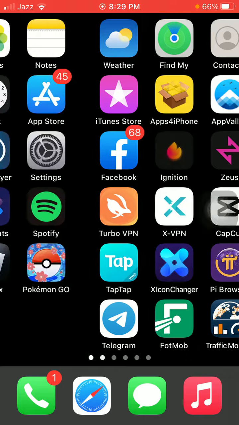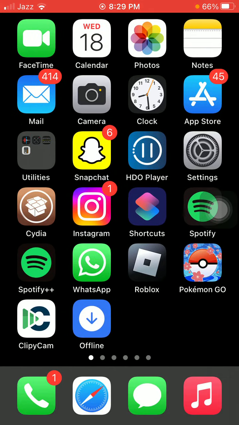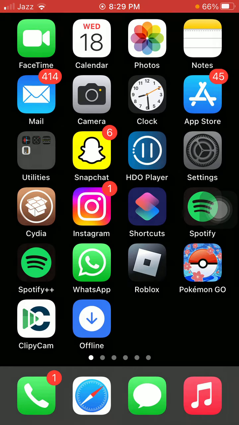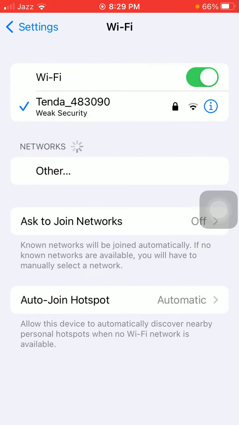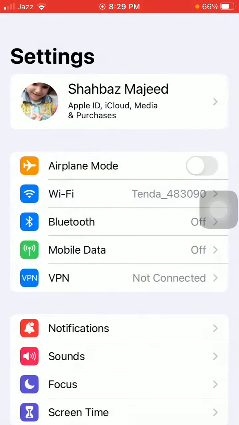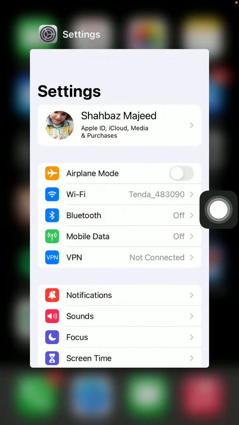The first thing that we have to do is make sure that we have a stable and strong internet connection, and refresh the internet connection. For that, we have to launch Settings, then tap on Wi-Fi and turn off Wi-Fi. Wait for a few seconds, then turn it back on. We will do the same thing with mobile or cellular data. After that, hopefully you will get rid of this issue.